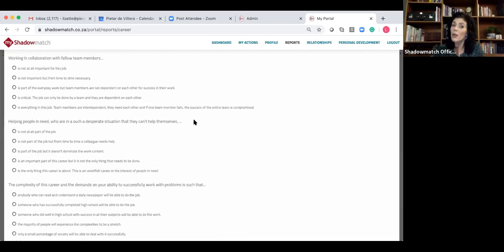Working in collaboration with fellow team members is not at all important, is not important, but from time to time necessary. It's part of the everyday work, but team members are not dependent on each other for success in their work. I would say this one, ladies and gentlemen, there's a lot of collaboration between teachers, but you're not dependent on the other teachers, but you are not working in isolation.